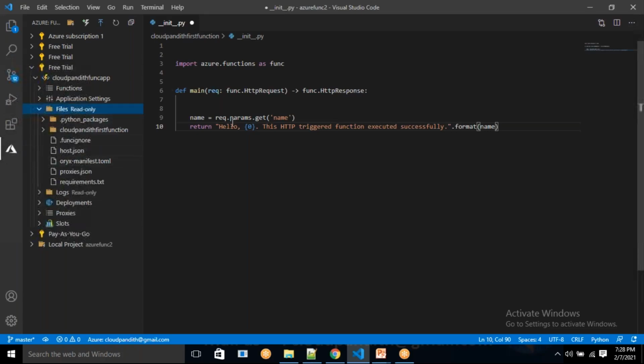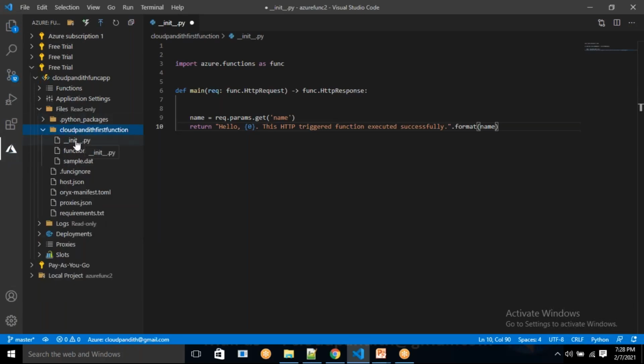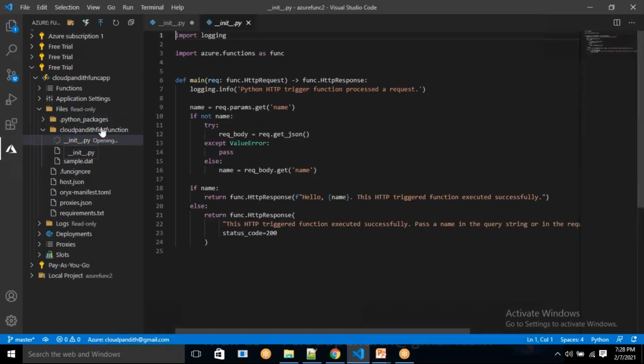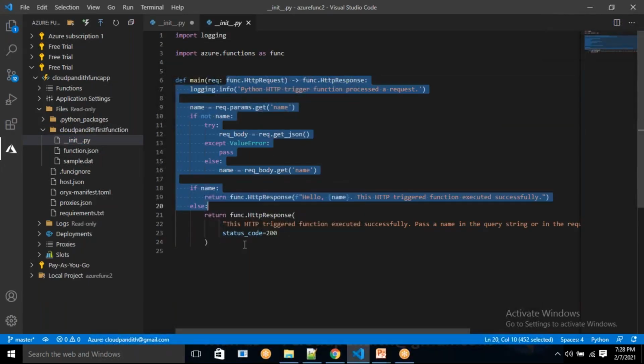Okay, so yes, this function, right? Now you just go to where we are. Files read, right? In this files read, you can expand this further. Cloud Pandit first function, you see init.py. This is the file which has the actual code. See, I pushed it. So I think after editing we have not saved.